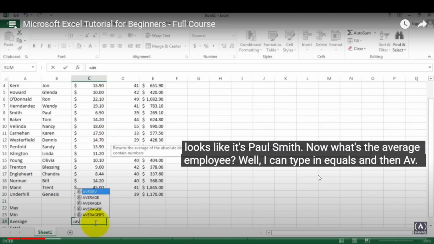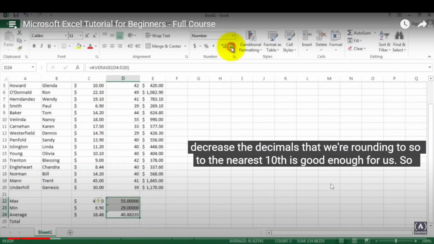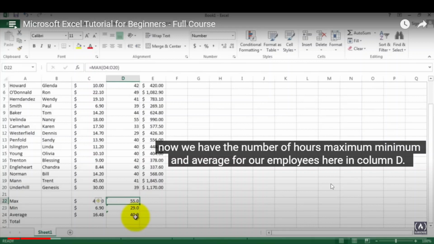Now, why does this number have so many decimal places in it? It's because we are computing an average. It would be nice if we would just round these off to maybe the tenth place or the hundredth place. So let's go to these zeros here. And we're going to decrease the decimals that we're rounding to. So to the nearest tenth is good enough for us. So now we have the number of hours, maximum, minimum, and average for our employees here in column D.